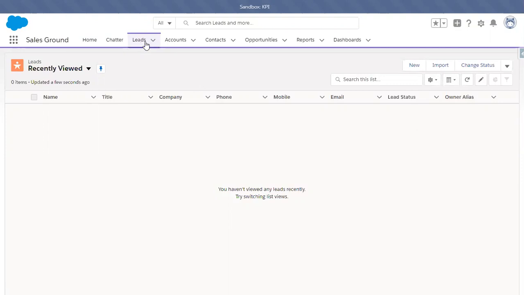So let's start with this lead. The first thing: whenever you get a new contact, or whenever you discuss a new deal with someone new for you, you need to enter that person's name and his or her company name into this lead section. So these are buttons like new, import, change status, and change the ownership. And this is the list view for you.